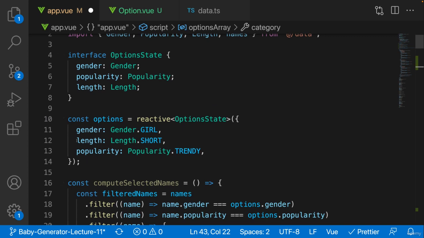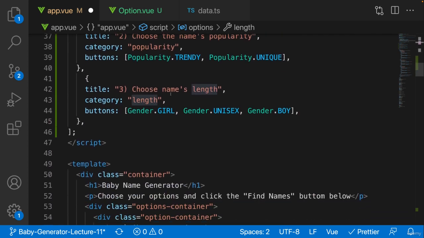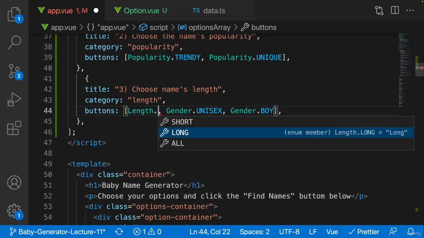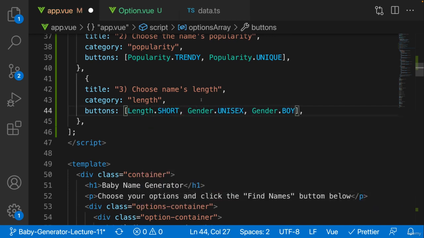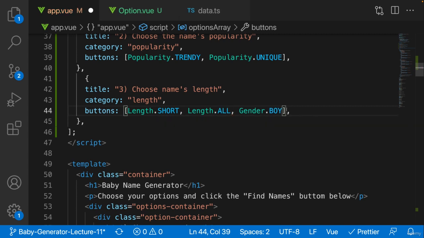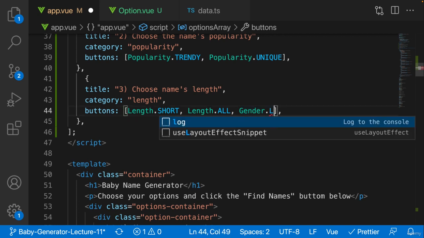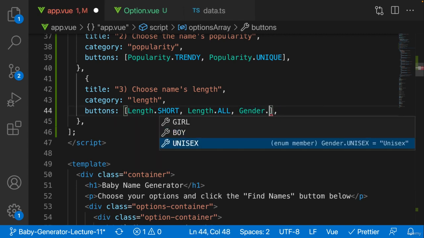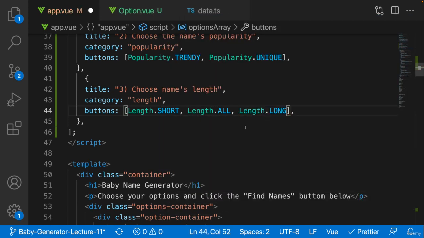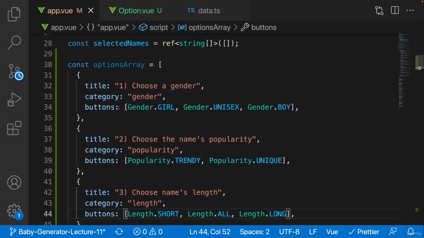Remember, we want to update this category when we click on a specific button. And then over here, we're going to say length dot, let's do short. And over here, length dot all. And then over here, length dot long. Length dot, oh, that's gender. Obviously, we want length here. I was wondering why that wasn't showing up. Okay, so now we have our array.